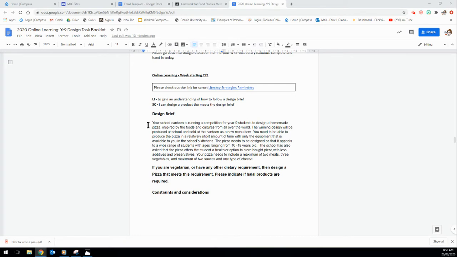The pizza needs to be designed so that it appeals to a wide range of students with ages ranging from 10 to 18 years old. The school has also asked that the pizza offer the students a healthier option to store-bought pizza with less additives and preservatives. Your pizza needs to include a maximum of 2 meats, 3 vegetables, and a maximum of 2 sauces and 1 type of cheese. Of course, if you are a vegetarian or have any other dietary requirements, then design a pizza that meets this requirement. Please indicate if halal products are required.